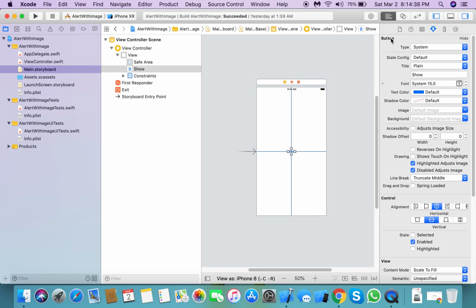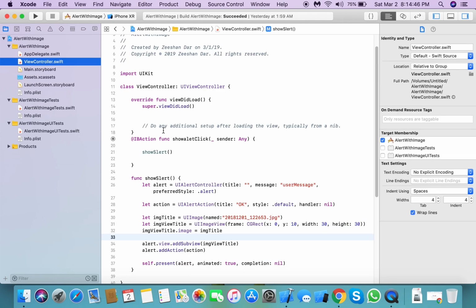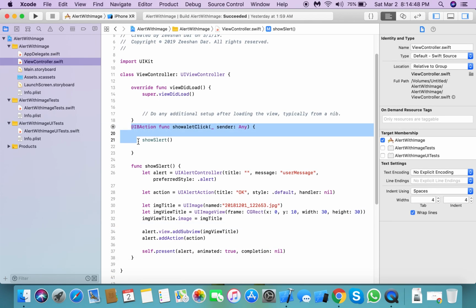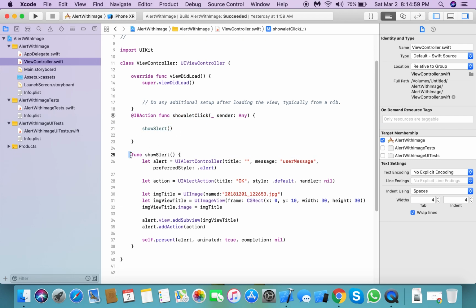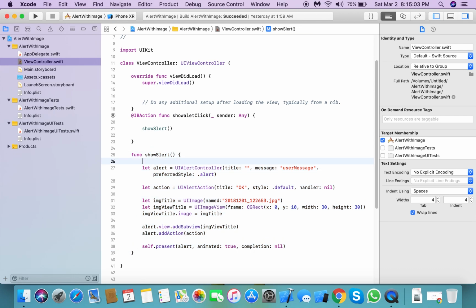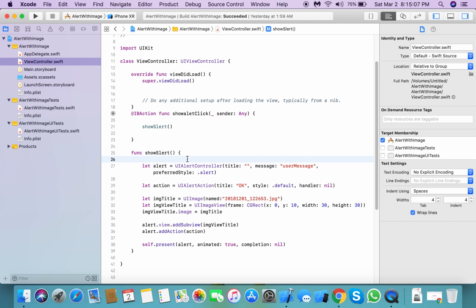I already created the outlet and action for that button, so I am going to ViewController.swift, and here is the action for that button. When we click on that button, it's calling that function. I already created that function, so let's see what the function does and what it means.